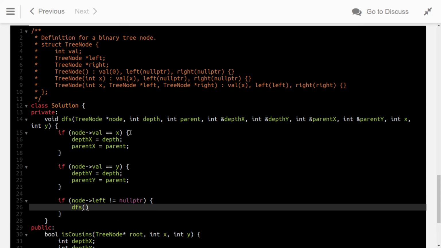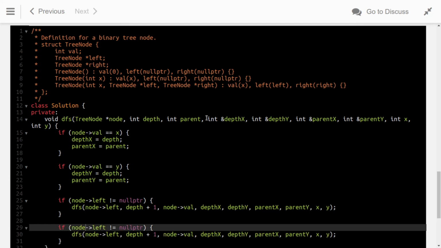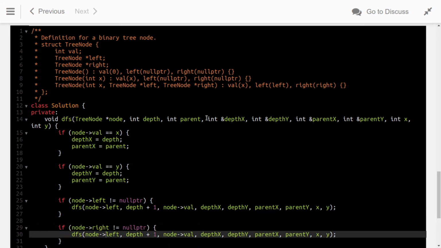we'll start our DFS on this left node. Left with the depths greater than 1 and parent as node value. And we'll also pass all of this, like depths x, depths y, parent x, parent y, x and y. And we'll do the same thing for the right node. And I think that's it.